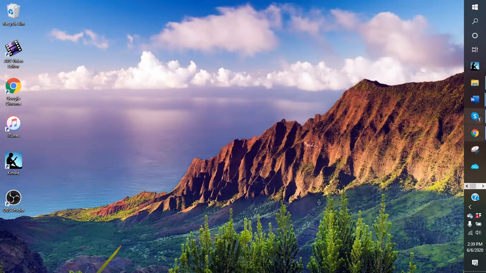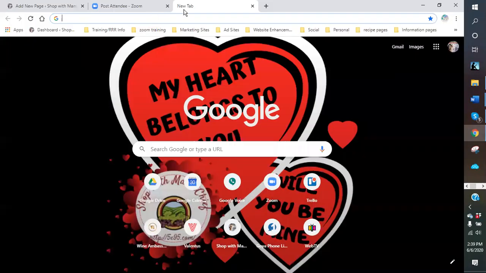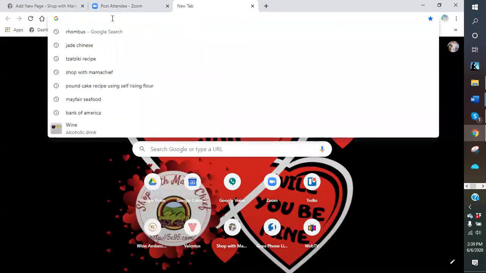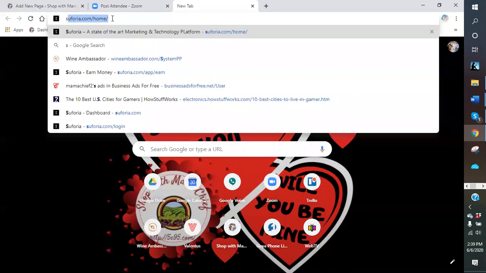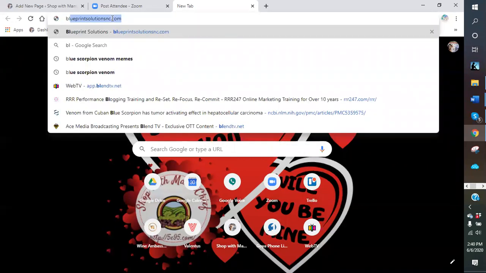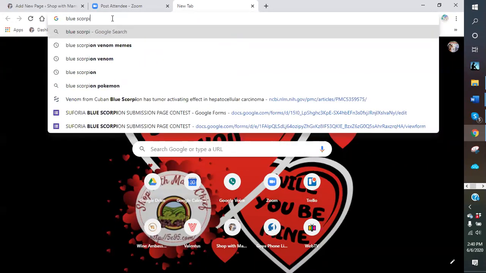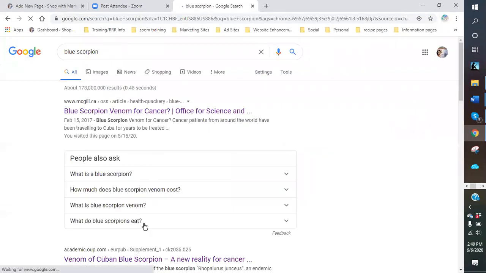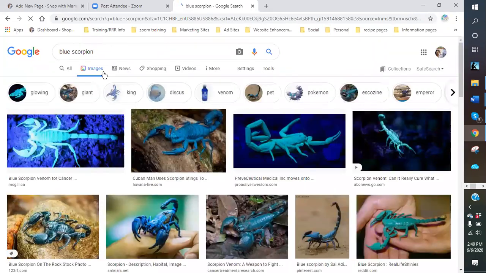Now, where you get your images from, I get most of mine from Google Images. So depending on what you want to look for. When I was looking for the blue scorpion, I actually typed in blue scorpion. And once that came up, you have these different icons that you want to use. So then I went to images. Now, once you get here, you want to make sure you don't have anything that's copyrighted or that has watermarks on it that you have to pay for, because you don't want to have those in your system.